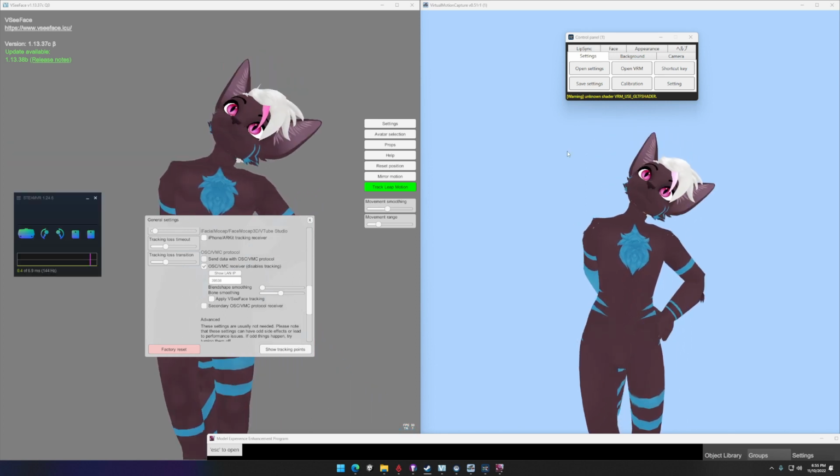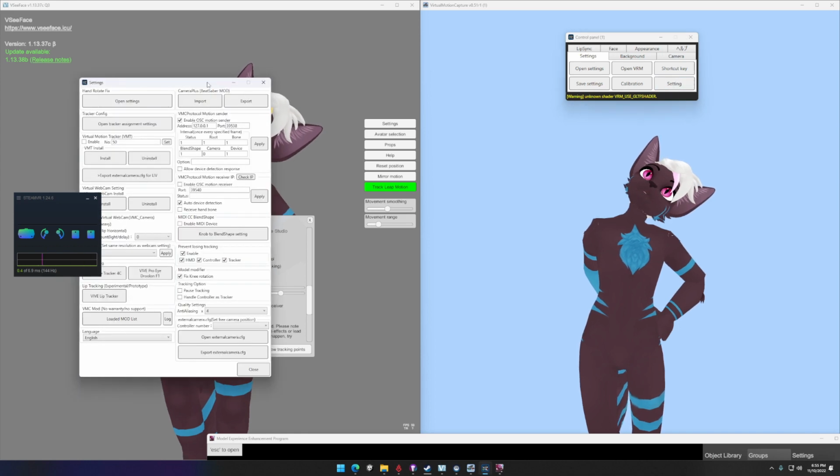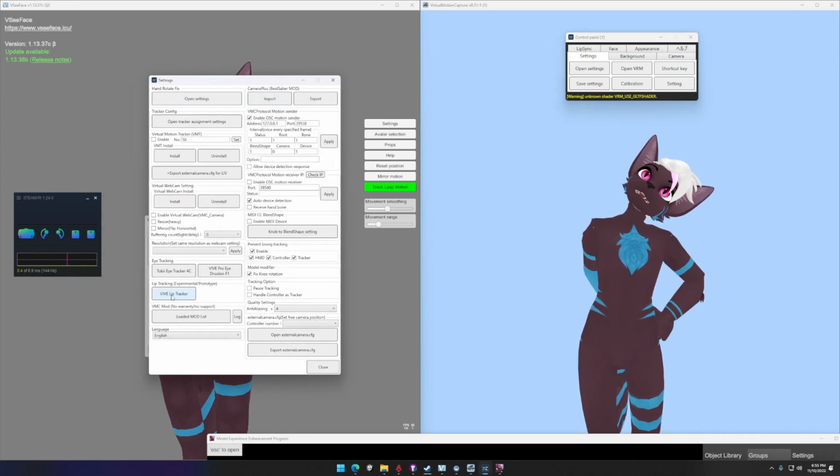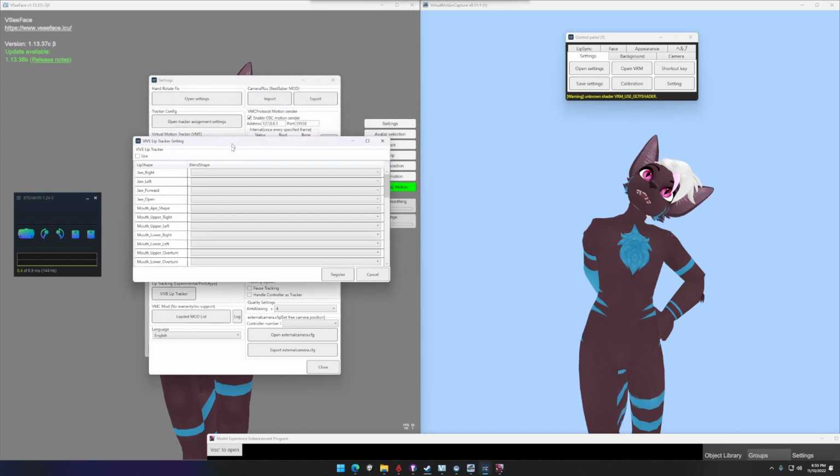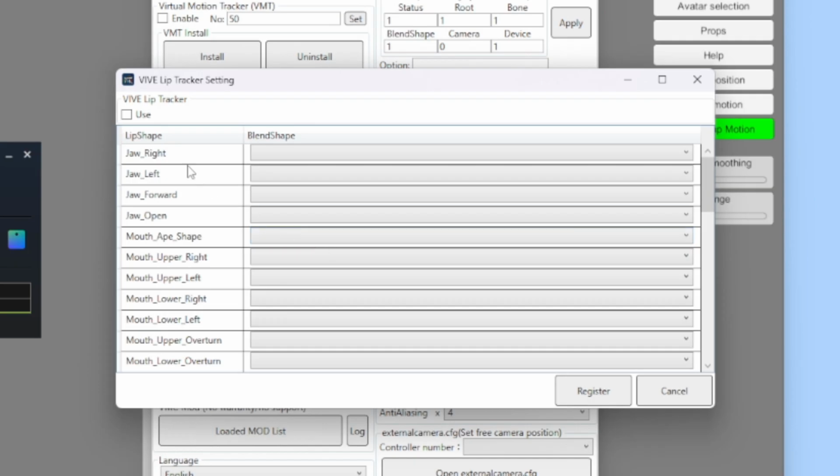Okay, so to set up the facial tracker, you go to Settings in Virtual Motion Capture. Go down to this Vive Lip Tracker button, and it'll pull up this menu. On this menu, you have the lip shapes and blend shapes. Lip shapes are the possible tracker shapes. So these are the things that the Vive Facial Tracker is looking for. And on the right is your blend shapes that you're associating with those tracking shapes.